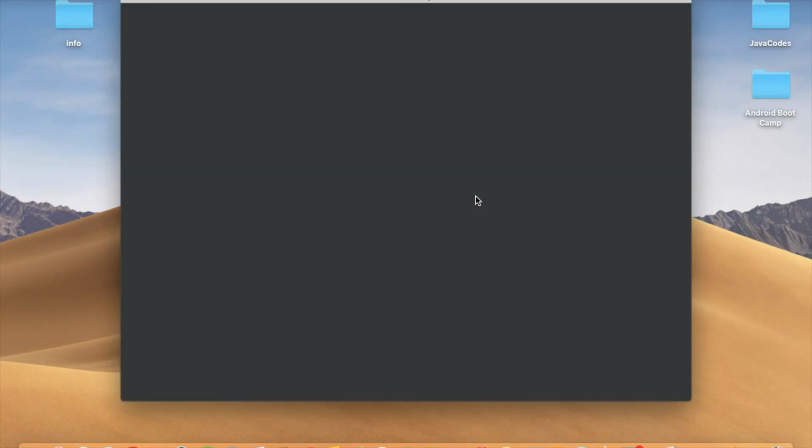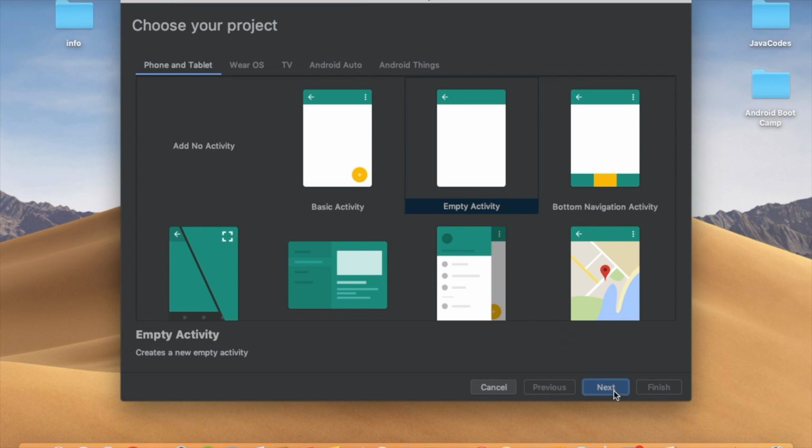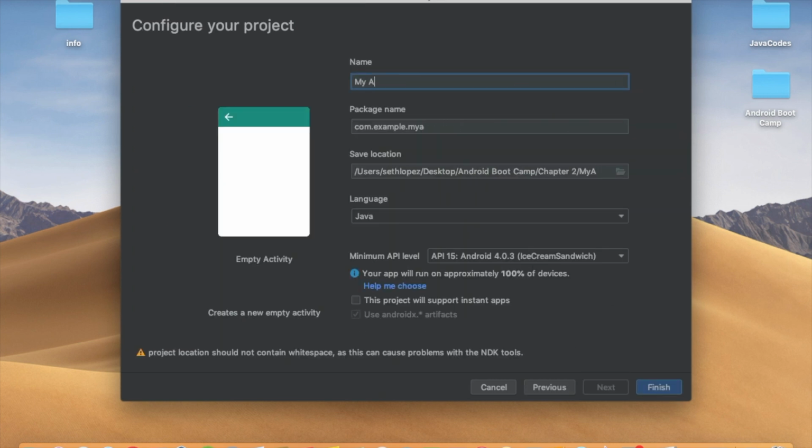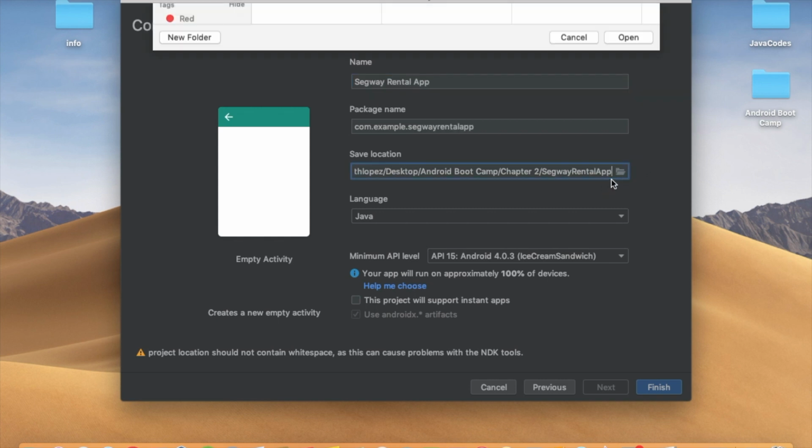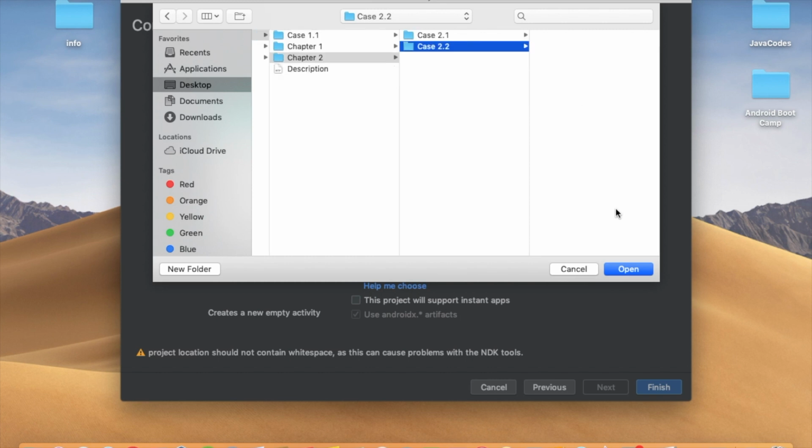So start a new Android Studio empty project. And it's going to be called Segway Rental App. Go ahead and put that in the right spot. Go ahead and open.